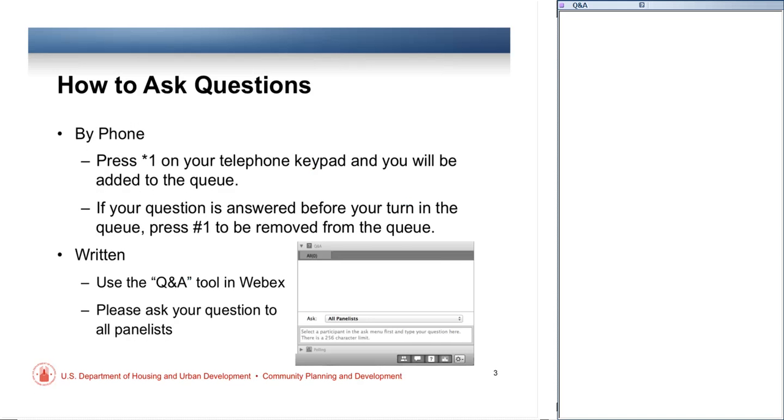So how do you ask a question? You do have the opportunity to ask the question by voice, by phone, so that you can do follow-up if you need to. And as Summer said, press the star key and then the number 1, and then you will be added to the queue. And as the slide tells you very clearly, press star 2 if you want to be removed from the queue if somebody already asked the question you were dying to ask.